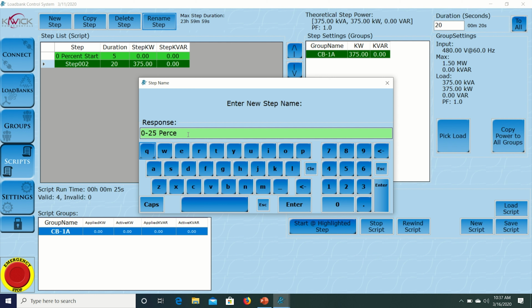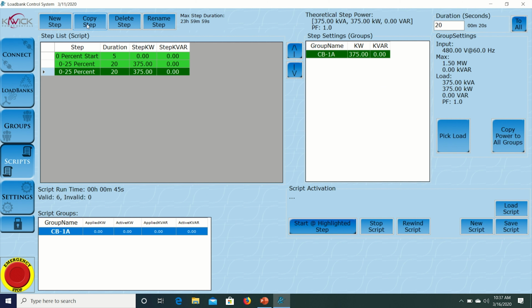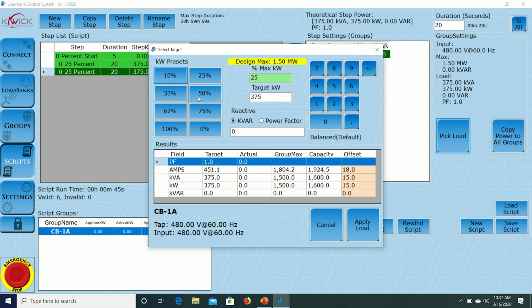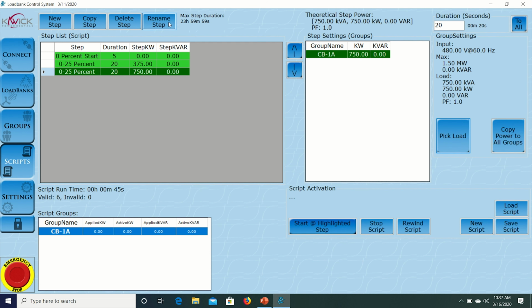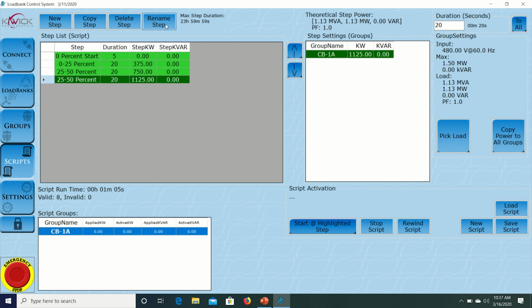To speed things up, copy this last step so you can skip the duration step. Pick Load, select 50%, OK. Rename step, 25 to 50%. And continue this up to 100%.